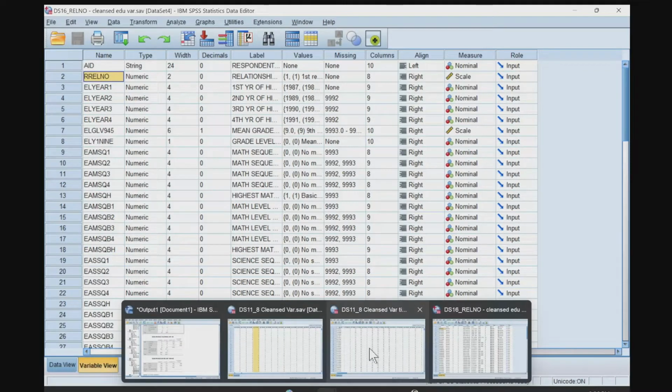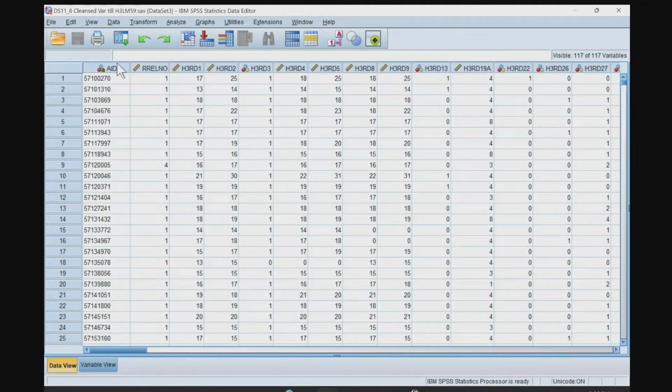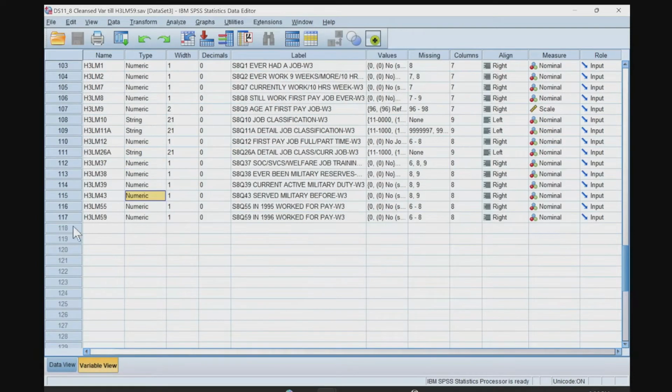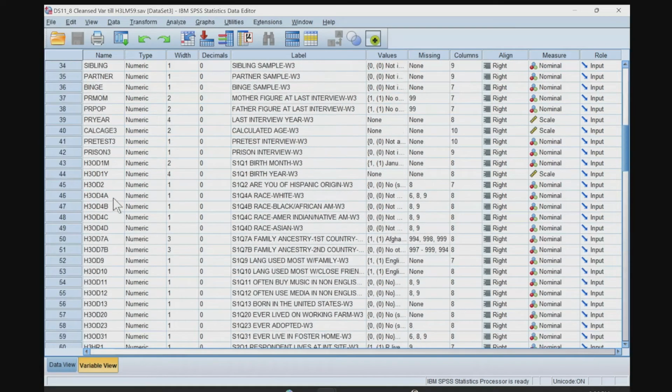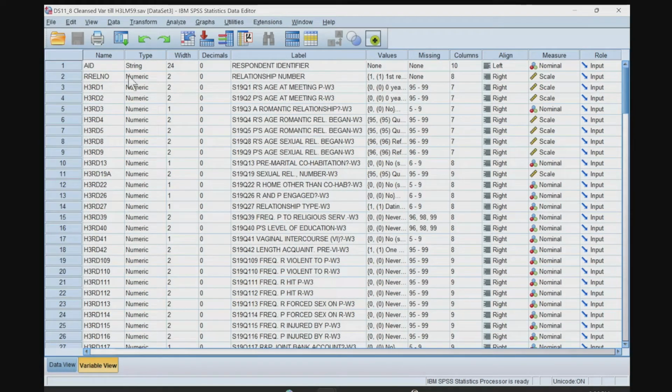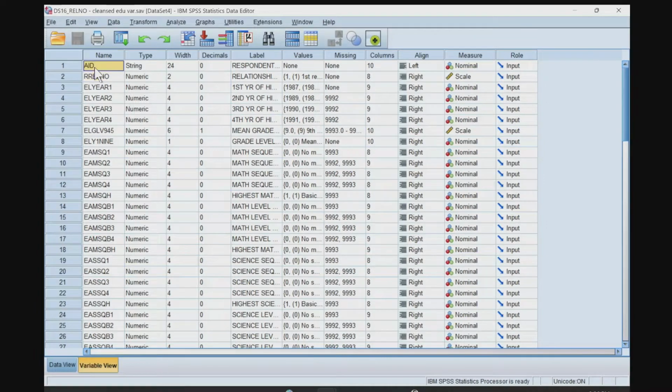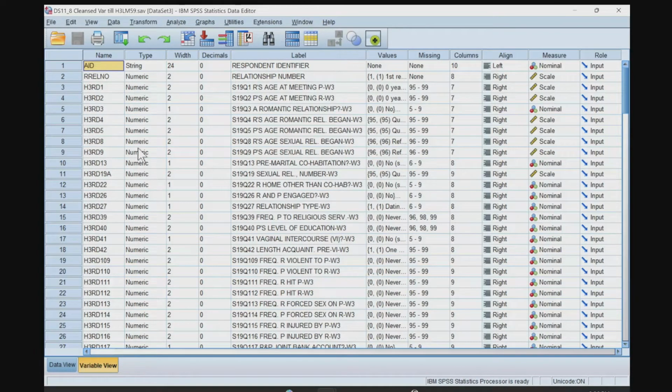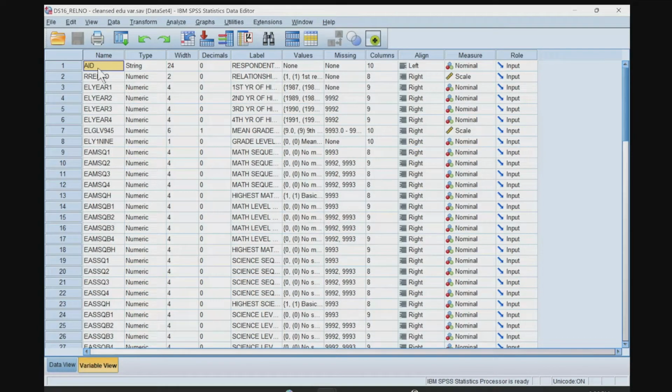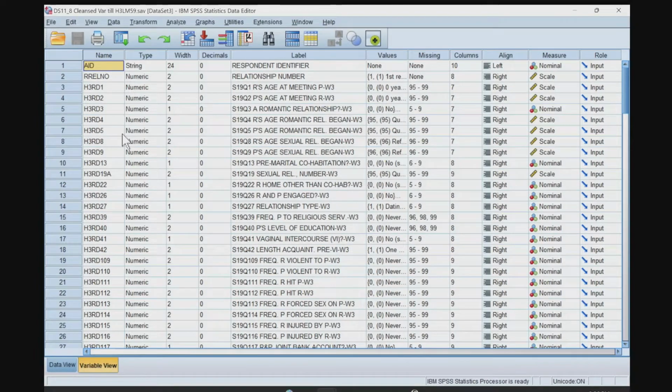And another will be DS11 and also dataset number 8. They have merged before this, but altogether with 117. And in this dataset, they have the same AID as well, and that's why we can merge two files if you have the same AID. For this dataset, you have the AID and this one also the same AID. So we are going to merge these two files according to the same AID.